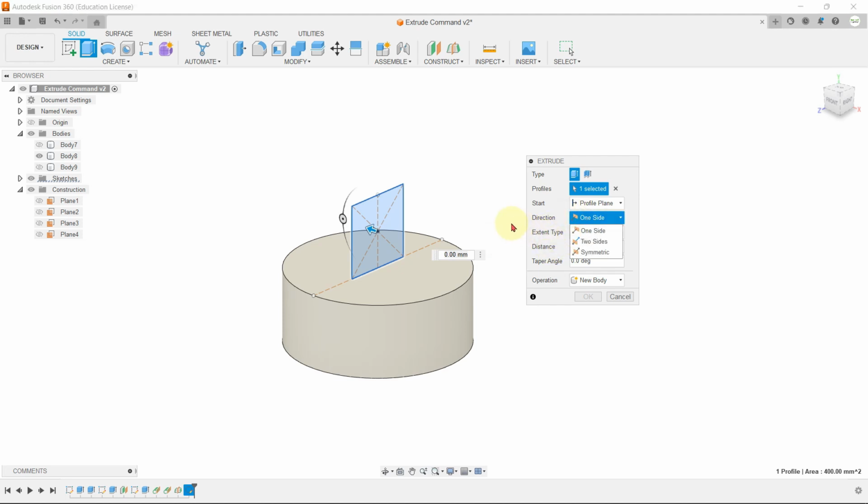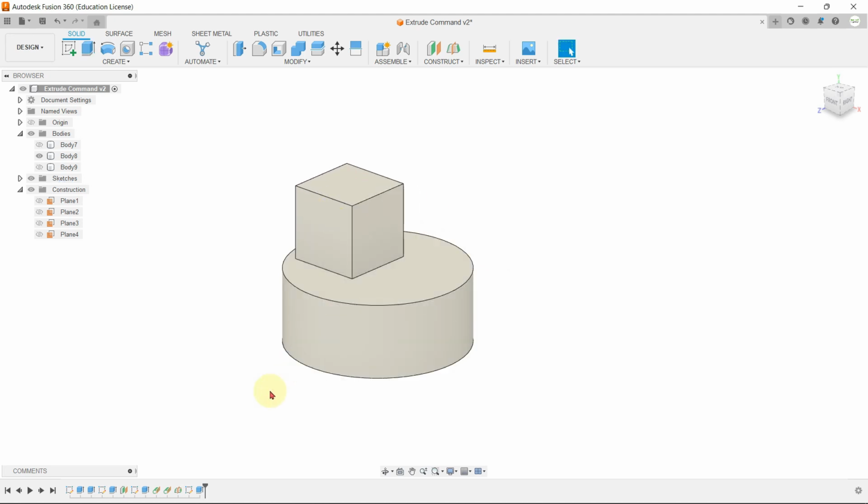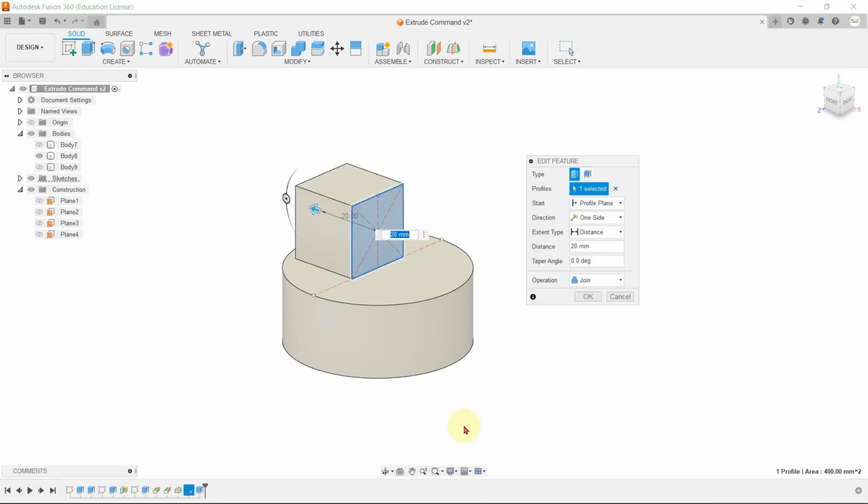This feature allows you to control the direction of the extrude. Let's take a square as an example. Select one side as a direction. By sliding the arrow to the sides, you can create an extrude in any chosen direction. If you want to edit the previous feature, you can simply go to the timeline, right click on that extrude command and hit edit feature.